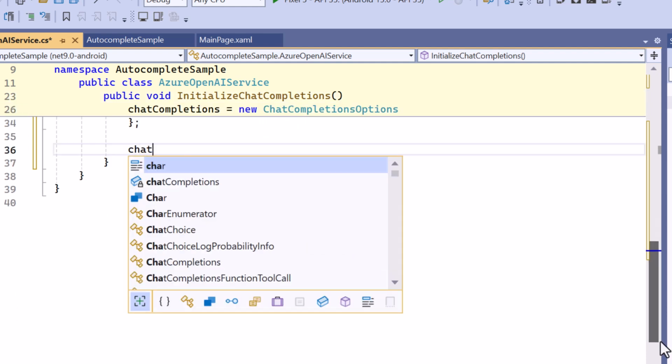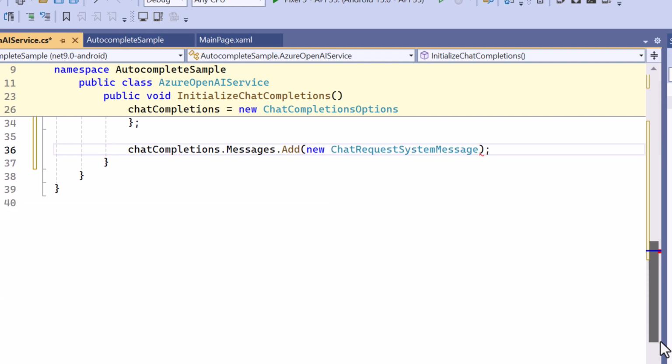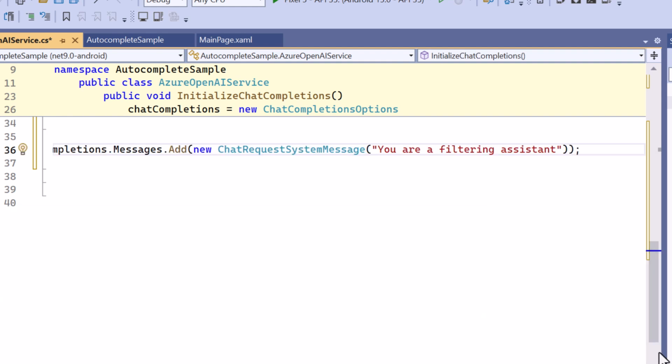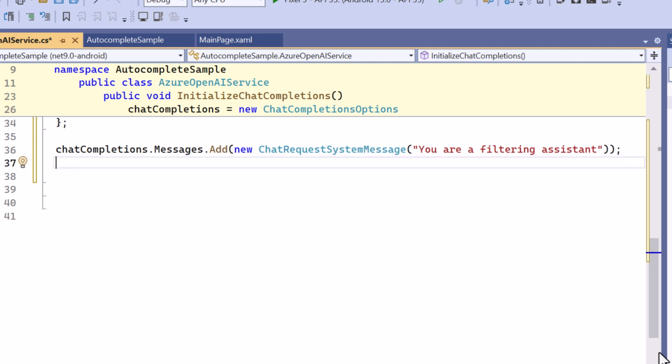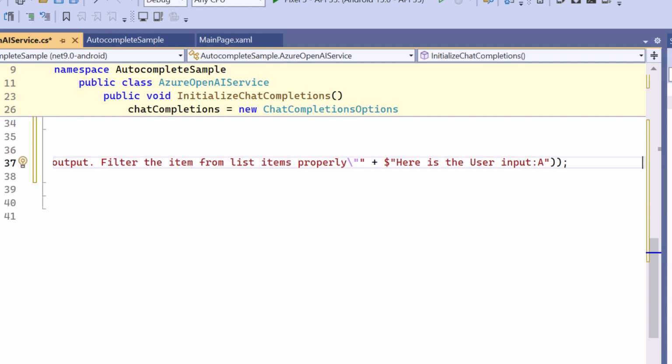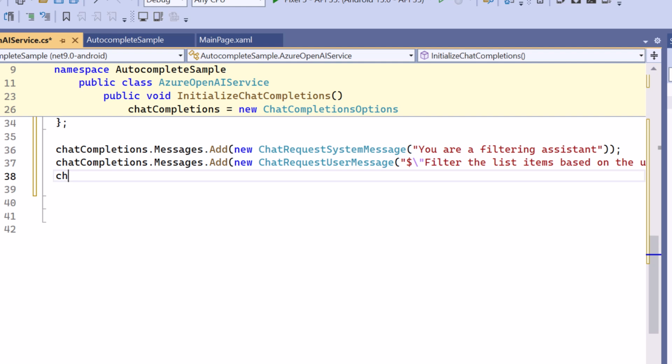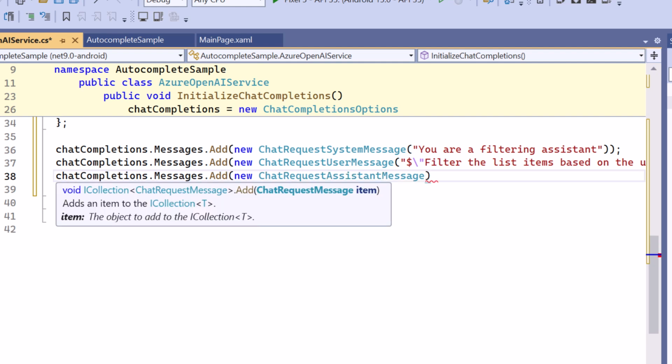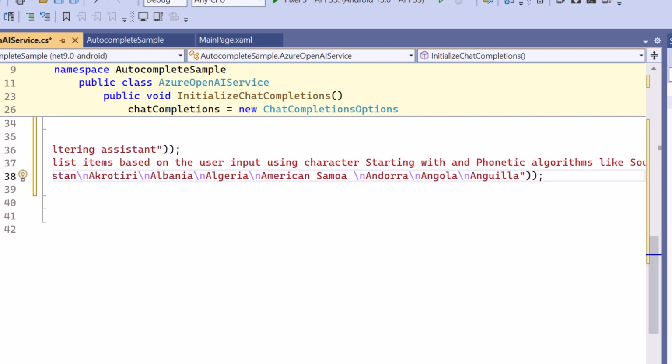Then, I create an instance of chat request system message to ensure the AI follows specific filtering rules and add it to the message property of the chat completions object. Similarly, I create an instance of chat request user message, which provides detailed instructions to guide AI in following specific filtering rules. Additionally, I create an instance of chat request assistant message, which contains sample output to help the AI understand the expected formatting.